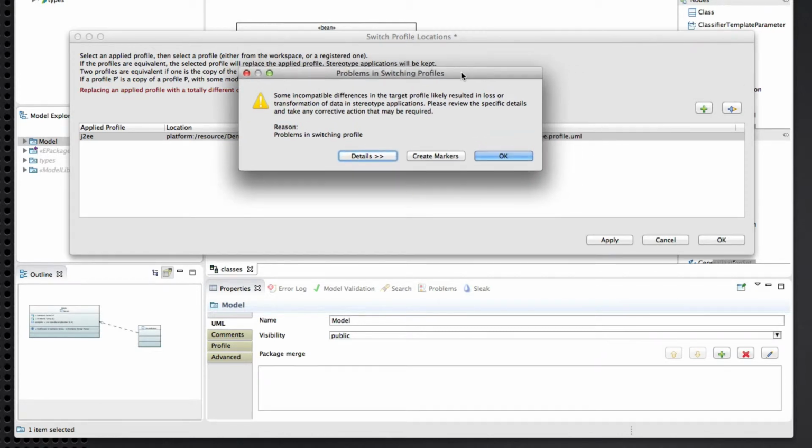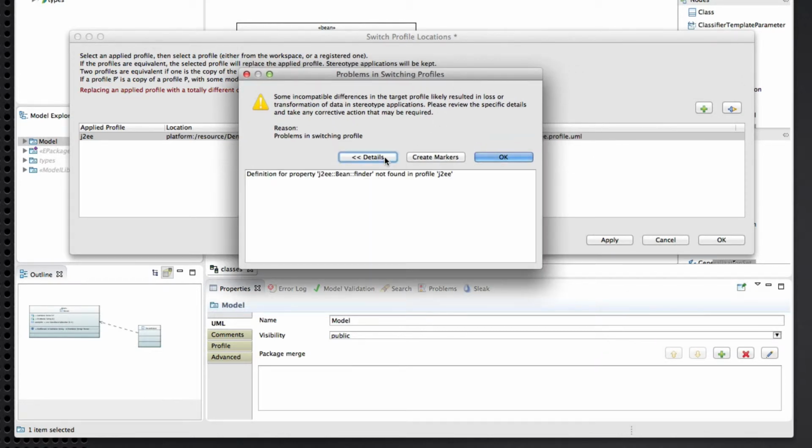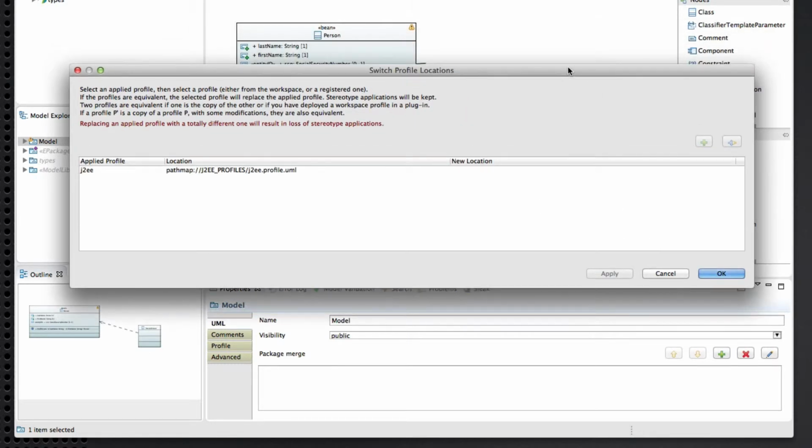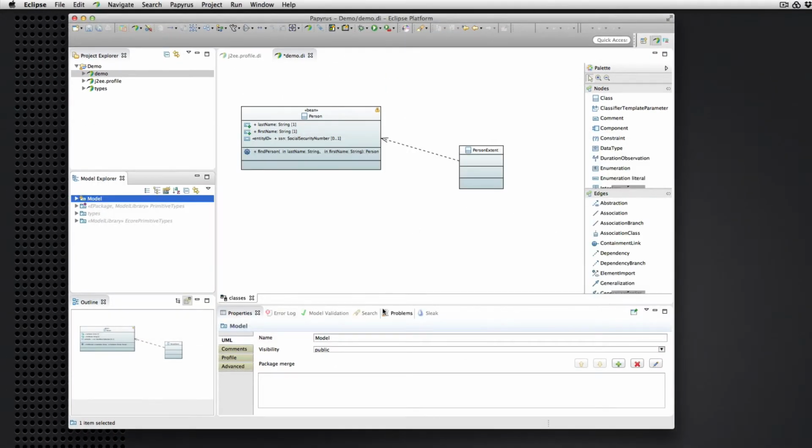Okay, so we're done switching profiles, and it looks like some kind of problem has come up for an incompatibility between these versions, and indeed the finder operation is not available in the deployed profile, so that's some data that we've lost. So there could be lots of problems of various kinds here that we want to review later, so let's create markers so that we can find those problems later to review them. So indeed there we see a little warning has appeared. So we're done with that.